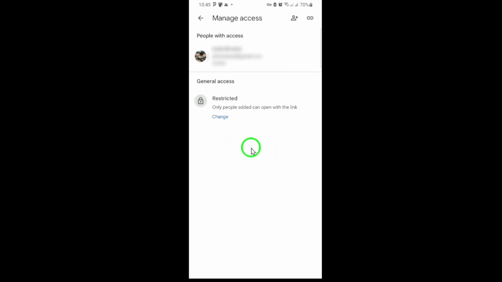That's all it takes to keep your Google Drive file private and secure, ensuring only the right people have access.